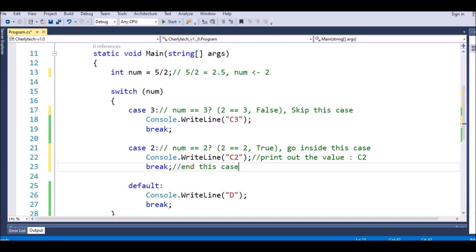So for the switch statement, when the value of num matches one of the cases, the program will stop. This means the program will not go to the default case. The program will skip the default because it already matched the second case.